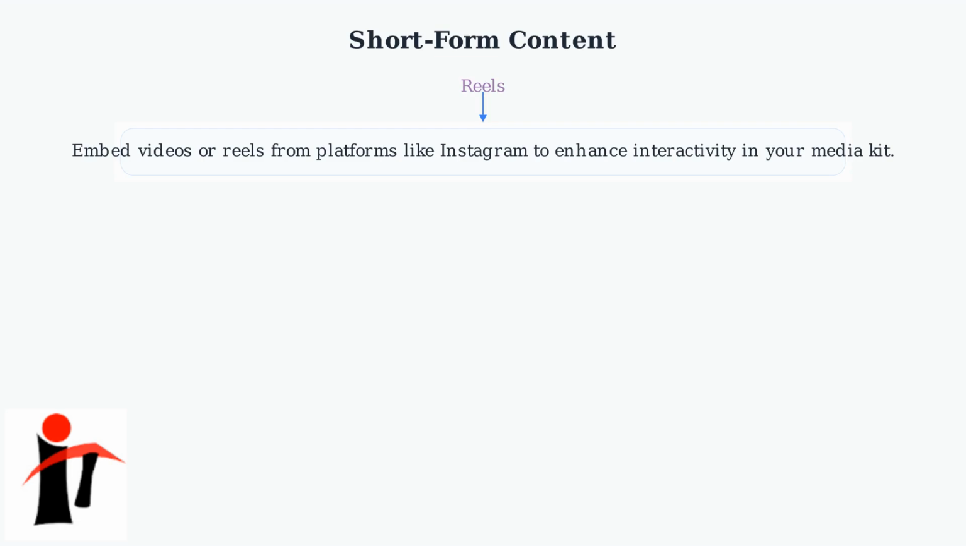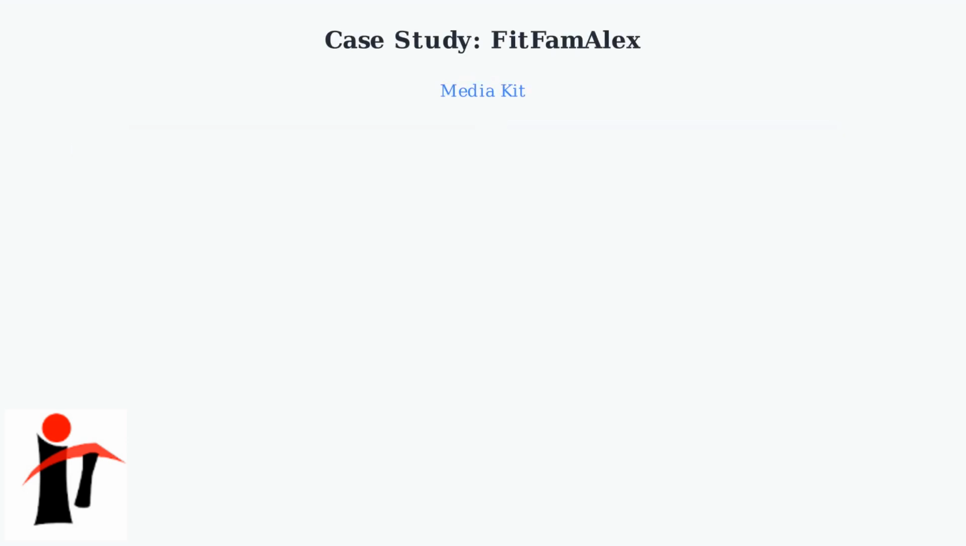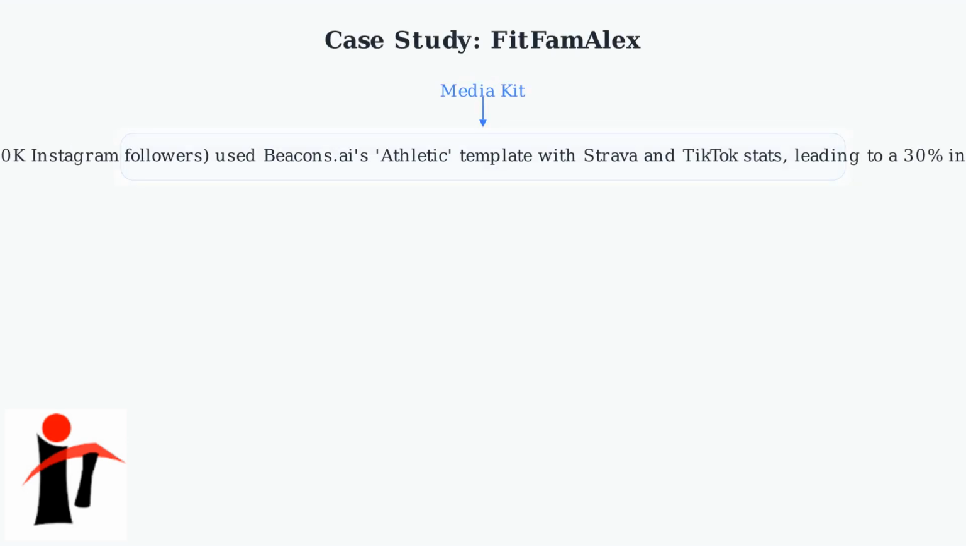Make sure to keep your kit concise, professional, and data-driven.